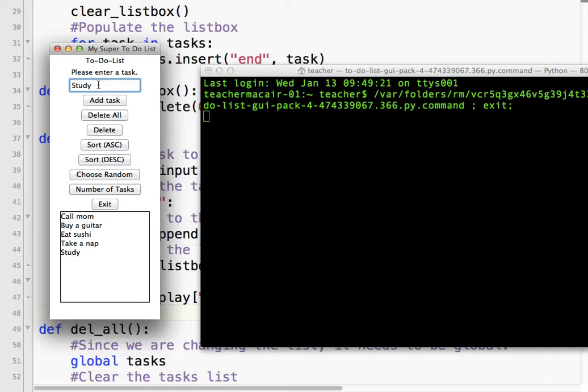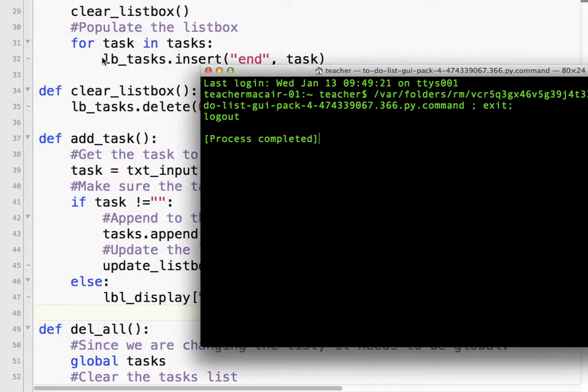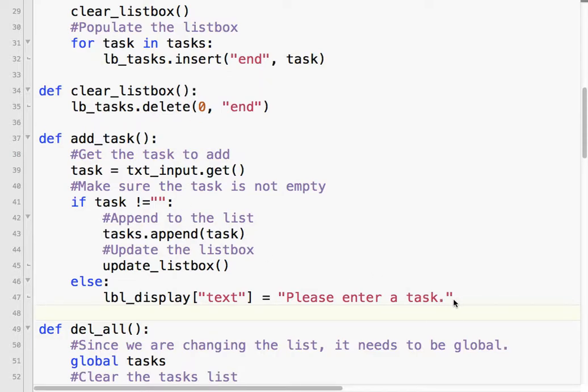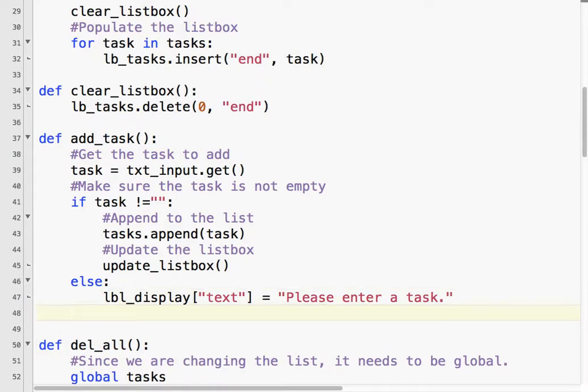And the last thing we want to do is delete this, because once you add it, you're probably not going to add the same task twice. So basically we're going to do text input delete, and we have to use zero, comma, end. So delete from the zeroth character, the first one, until the last character.